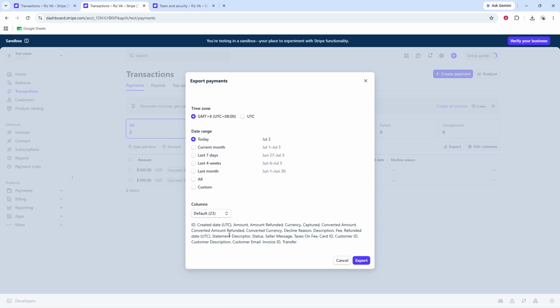Taking a moment here to review your settings can save time later, especially if you're using the CSV for accounting software or internal reports. Next, select your preferred time zone. This is important because transaction timestamps can appear differently depending on the time zone you choose. If you're comparing the export with reports from another system, it's a good idea to use the same time zone to keep everything consistent. Then choose the date range you want to export.